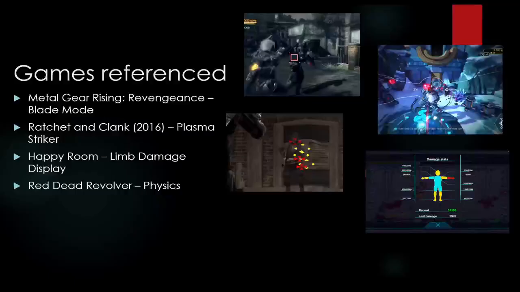Out of all the ones considered, 4 of them stand out. Metal Gear Rising: Revengeance has Blade Mode, an ability that lets the player slow down time and aim at specific targets on an enemy, the foundation of my project. Likewise, the 2016 Ratchet & Clank game has a Plasma Striker, a weapon which encourages precise aiming by giving enemies weak points. Attacking them deals extra damage.